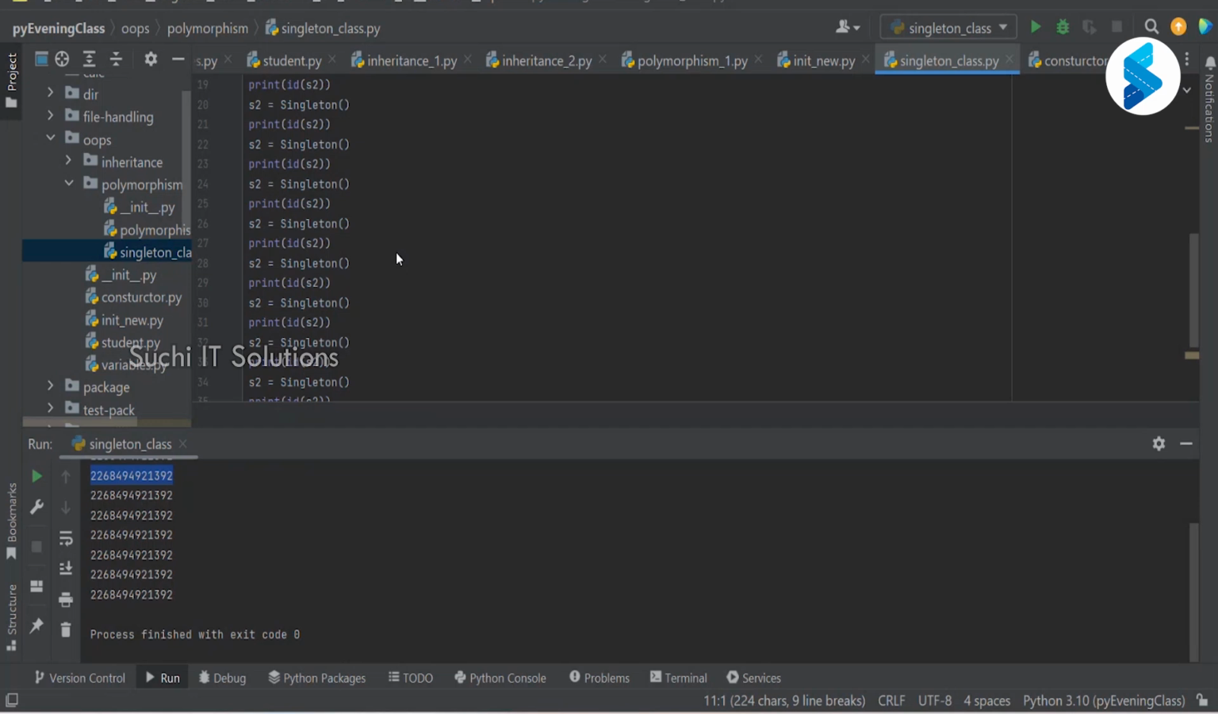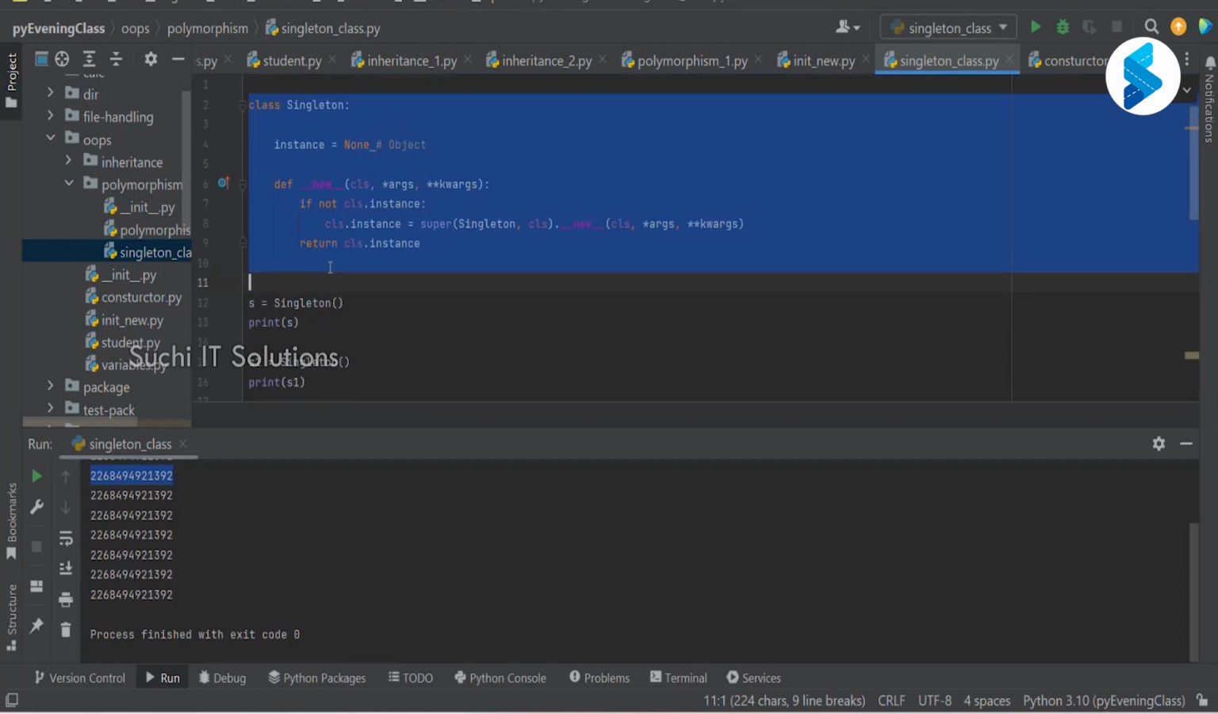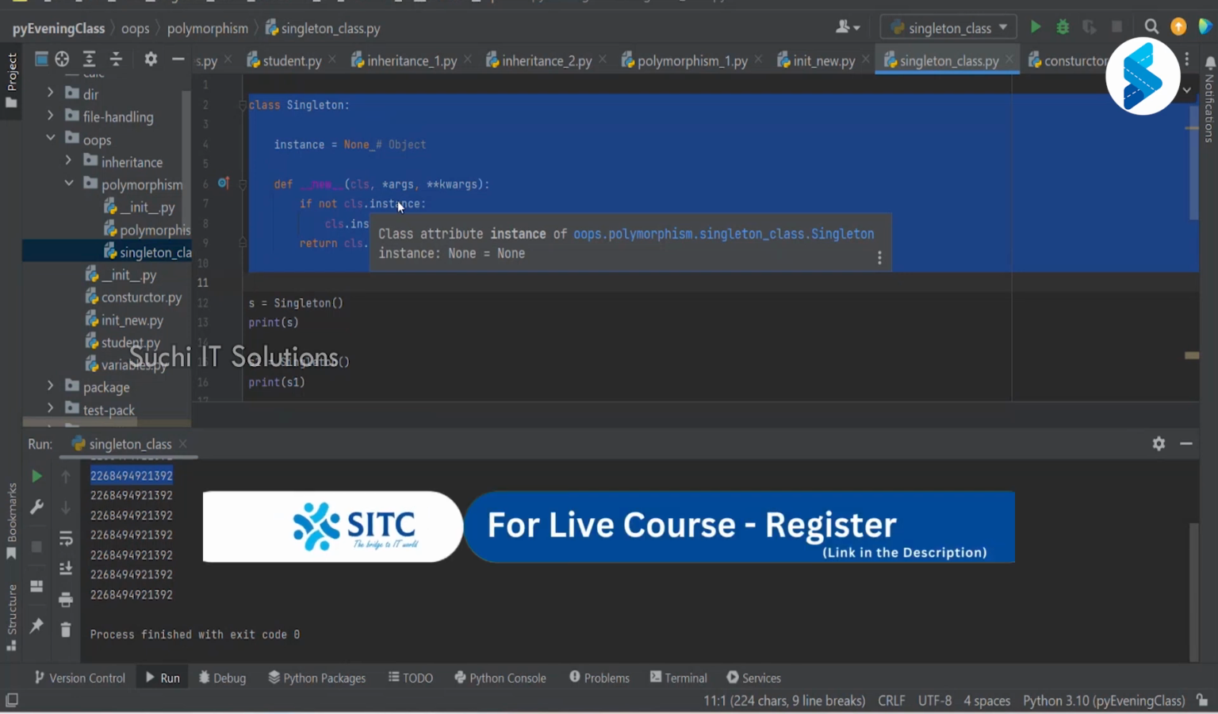How can I know? See here, I have just created, copy pasted so many things, right? Now I want to know how many times an object is being created, how many times we are trying to create an object. I want to know the count. So how can we do that?